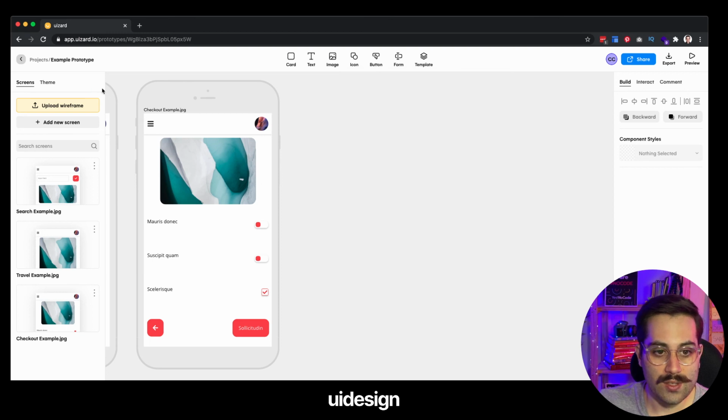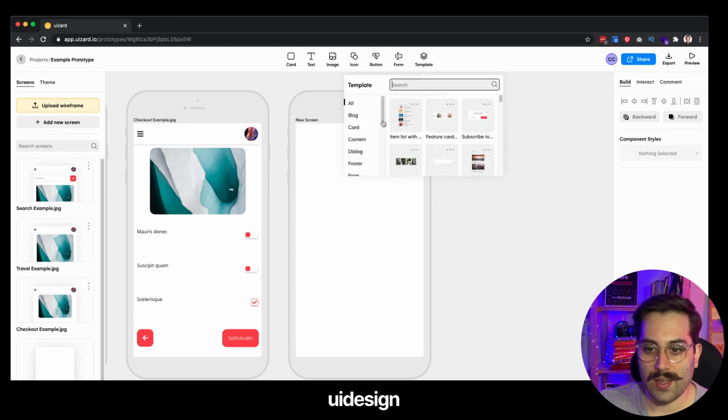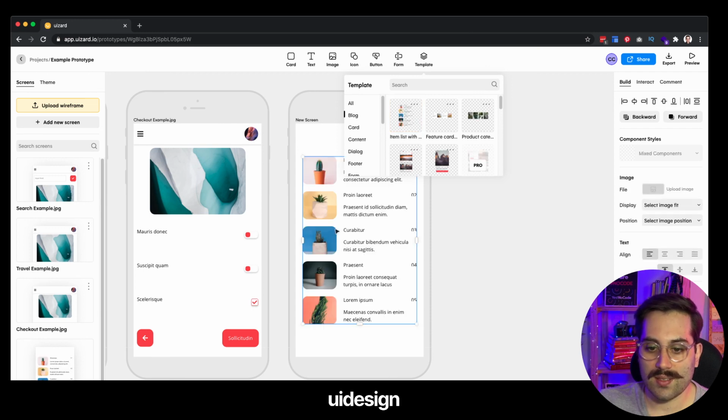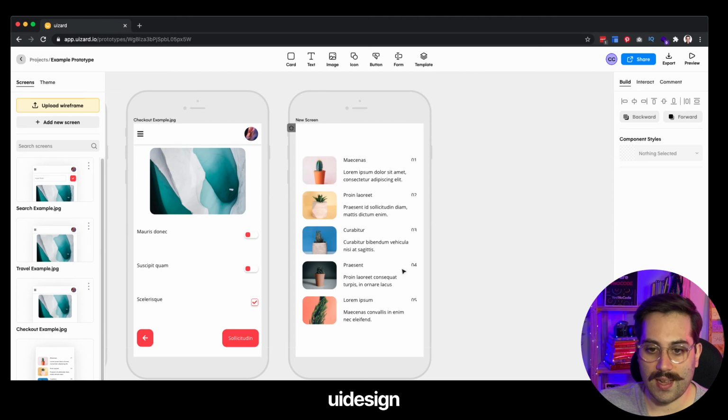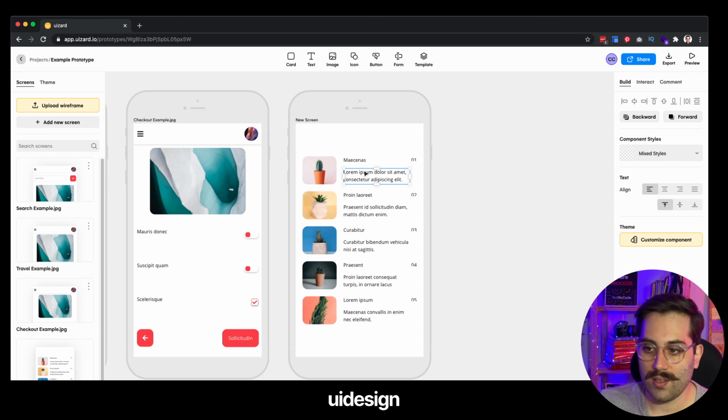So let's see here, for example, if I add a new screen, a blank screen, using the templates, for example, if I am looking for something like a blog listing or something like that, I can just click and it will be applied inside the canvas. Really nice. So from here, I can change the files, change the images, change the styles and everything. Usually how you would do in any other design tool, which is really nice.